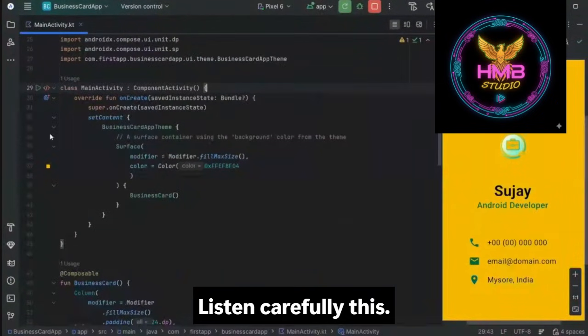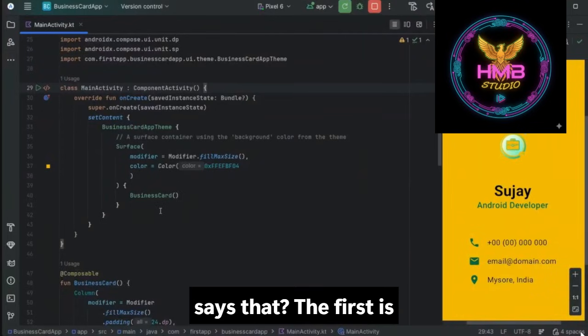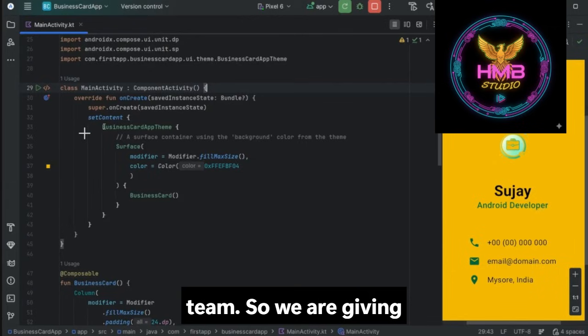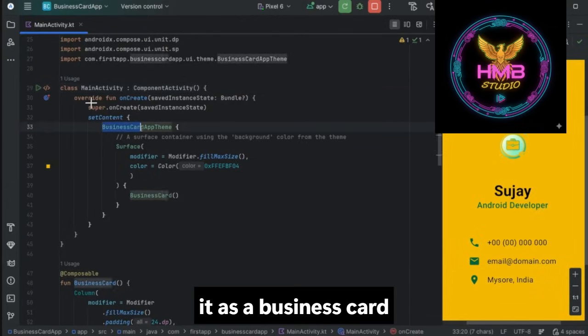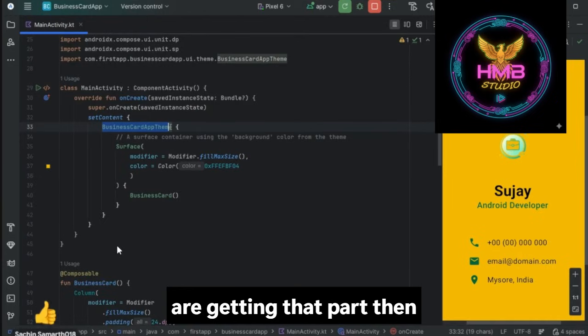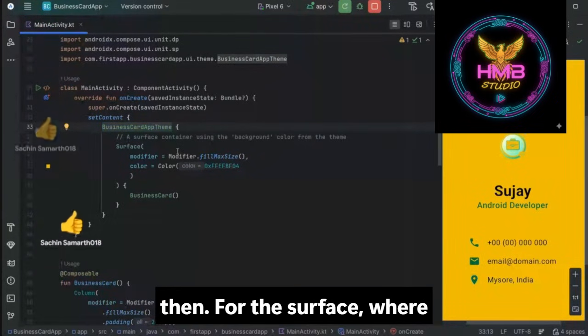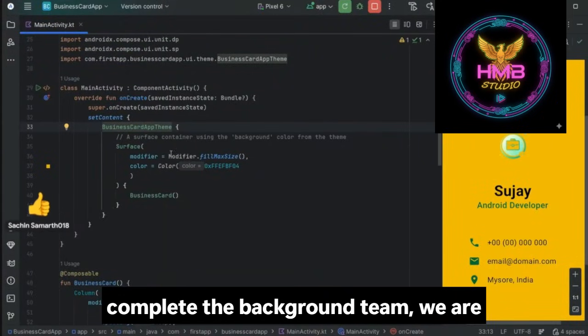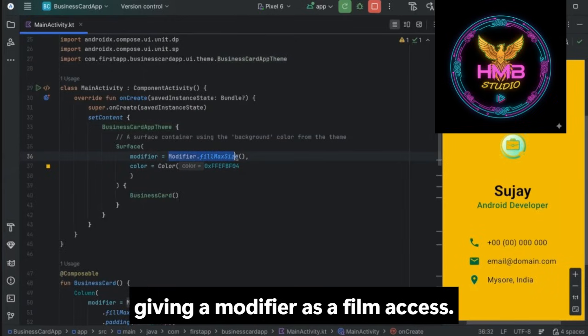Listen carefully. First, we are creating a business card app theme, so we are giving it as a business card app theme. Then, for the surface, to complete the background theme, we are giving a modifier as fillMaxSize.